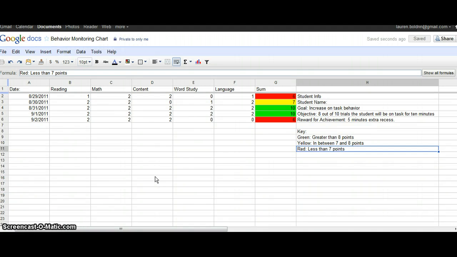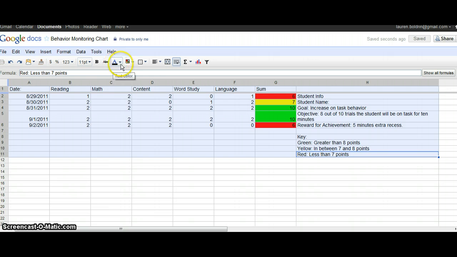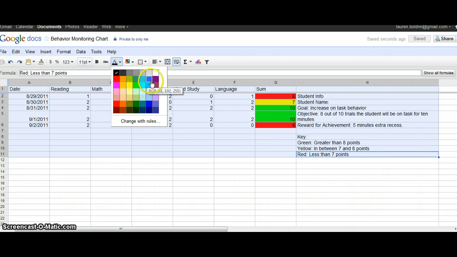Now that our chart is filled in for our first week of school with lots of very nice data, let's personalize it a bit and change the size, the style, and the color of our font. So if you click on a cell and drag upwards to all the cells with text in them, then if we go up here and we choose the size that we'd like, we can choose a color that we'd like.